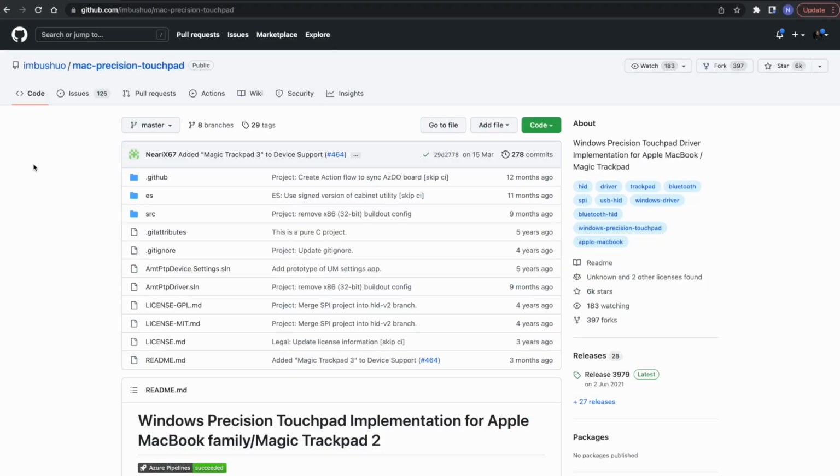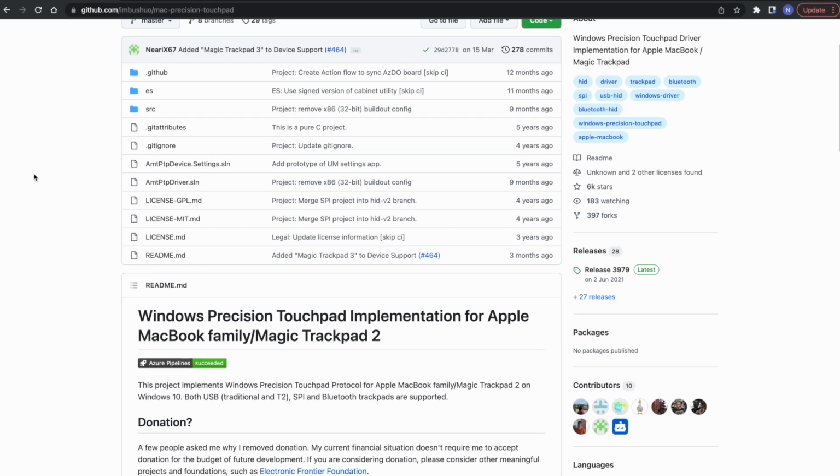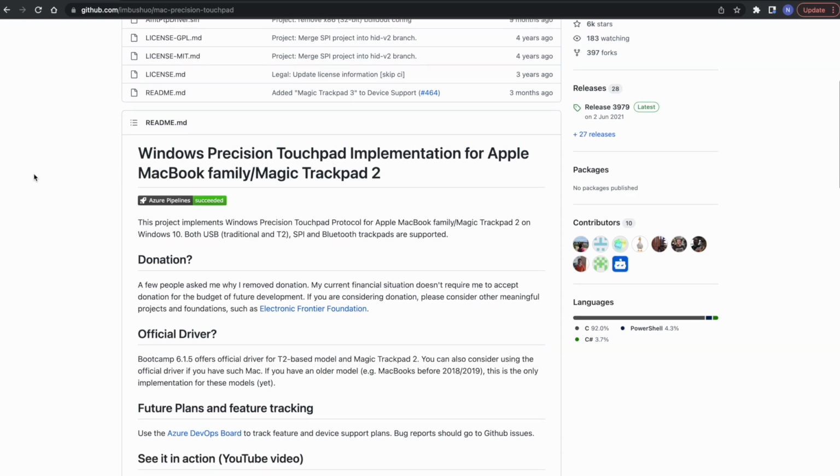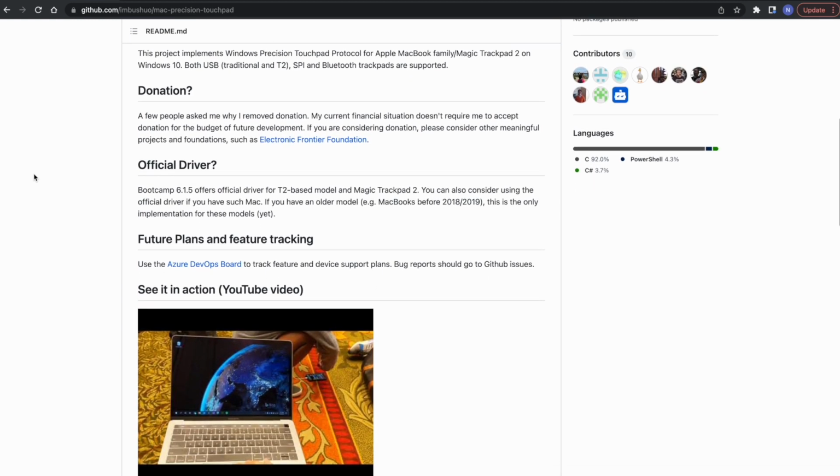There's actually this GitHub library called, I think it's Mac Precision Touchpad, that allows you to leverage the trackpad on your Windows machine to do the cool precision swipe. I think you can swipe side to side, close stuff, and all of that good gesture-based stuff.